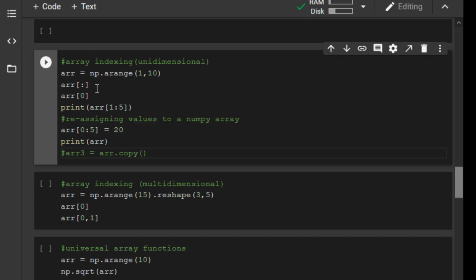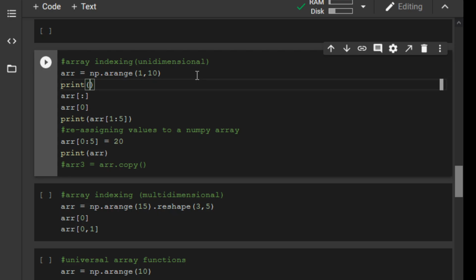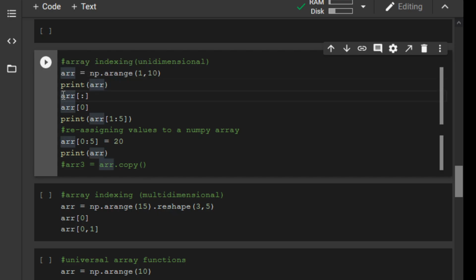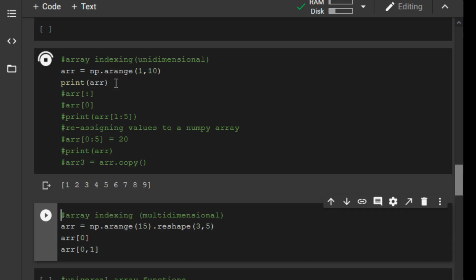So here I've created an array with an inbuilt function of NumPy called arange of 1 to 10. So I'm starting at 1 and I'm stopping at 9. Remember, the upper bound is not included, so 10 will not be included in the array. So let me print this array so we can see. And then let me comment this out so we don't get confused. Okay, so if I print this, you see we have 1 to 9. So that is just the range function.